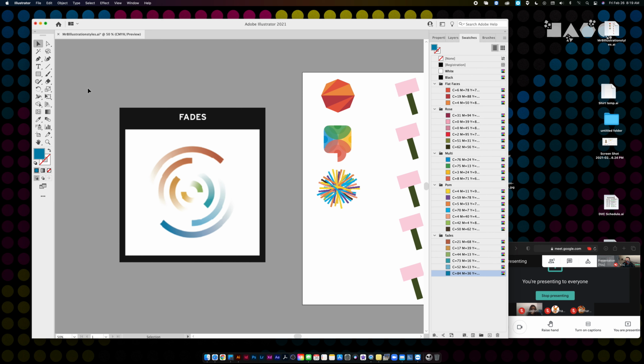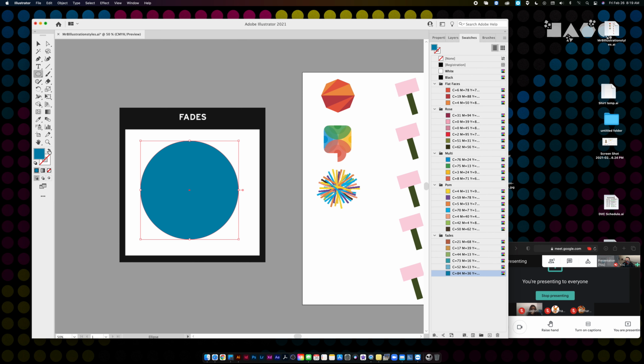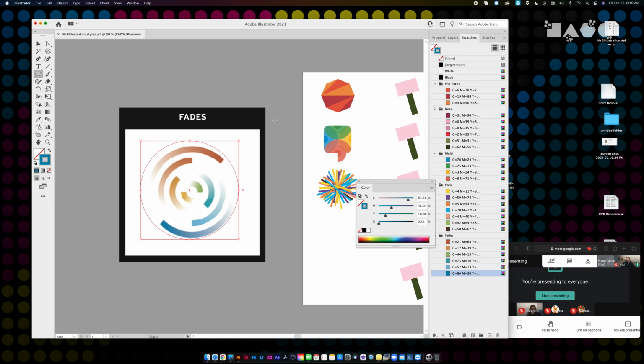So I got my colors set up. Now I'm going to grab my Ellipse tool, and I'm going to hold the Shift key. And what I want is a stroke. I would start off, for the sake of just having it, with black.